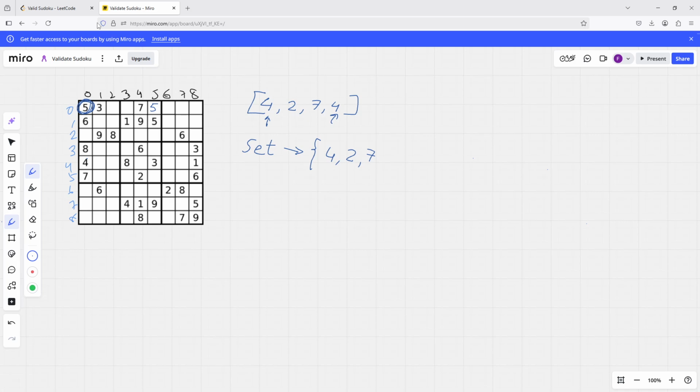If we use just one set, so let's create a new set here. We cannot just use one set, because when we are traveling the row way, we will put 5. Then when we are traveling the column, again we will have to put 5 in the same set. So that is not going to help. We have to use a different approach.